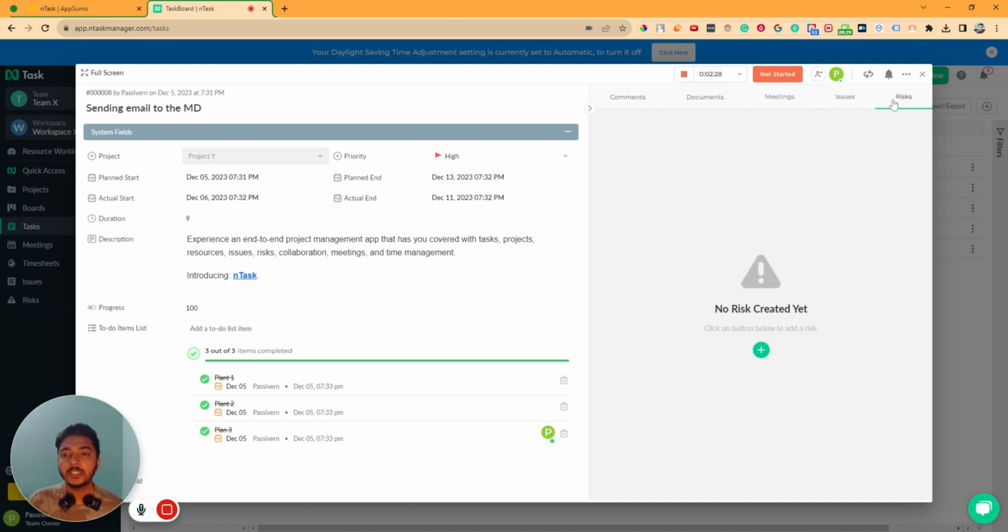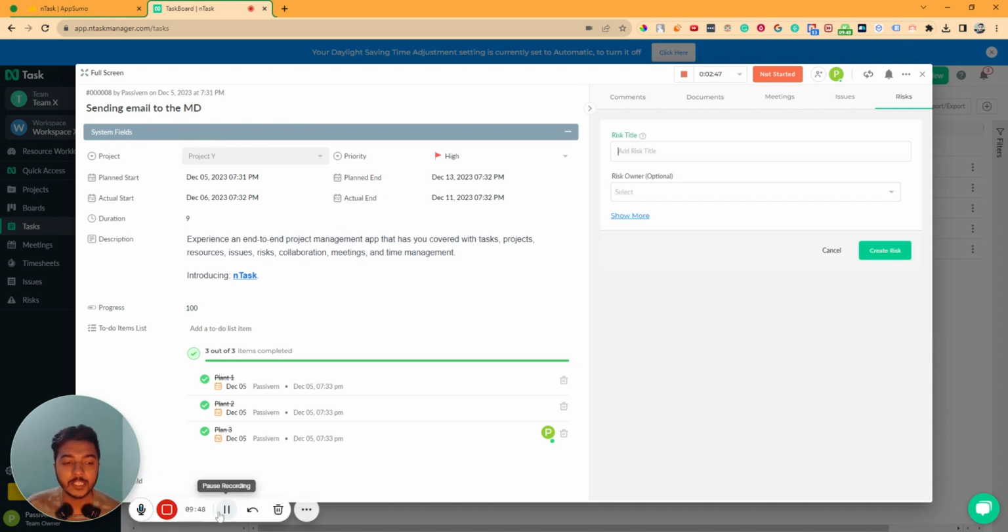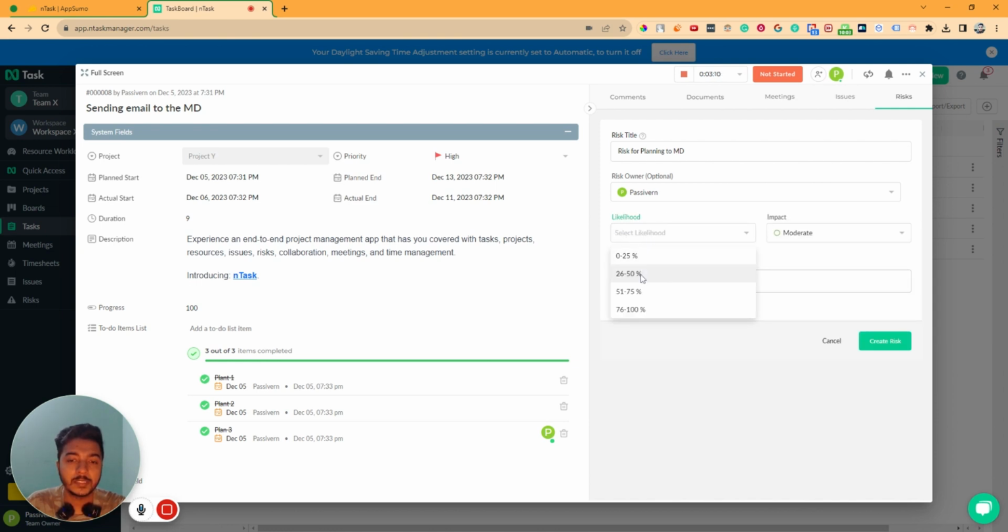And then the last option is this risk. Here you can create different risks. Let's say you have some risk on this task. Let's say if you do not complete this task completely or properly, then maybe something will be lost from your company, or some bad thing will happen. So you can insert this risk here. Let's say the risk will be risk for planning to MD. And here the risk owner will be this owner, let's say. And let's say the risk percentage is 26 to 50%. Impact will be, let's say, major.